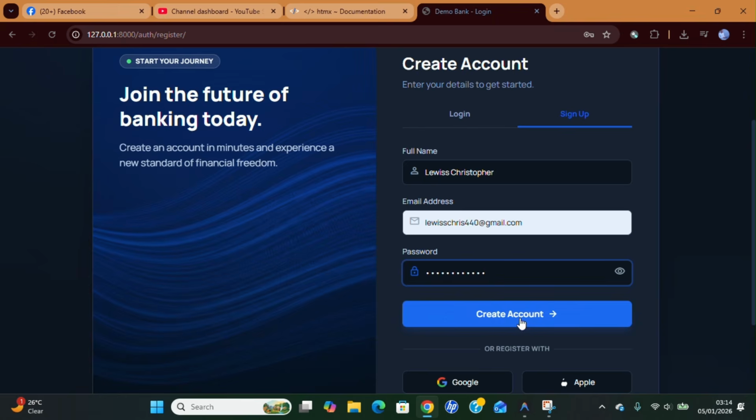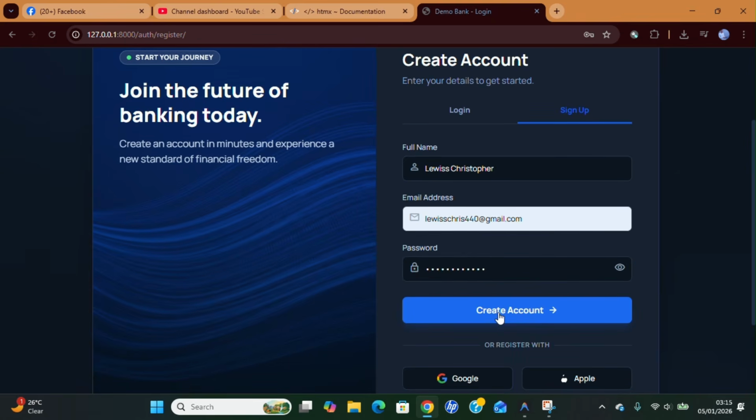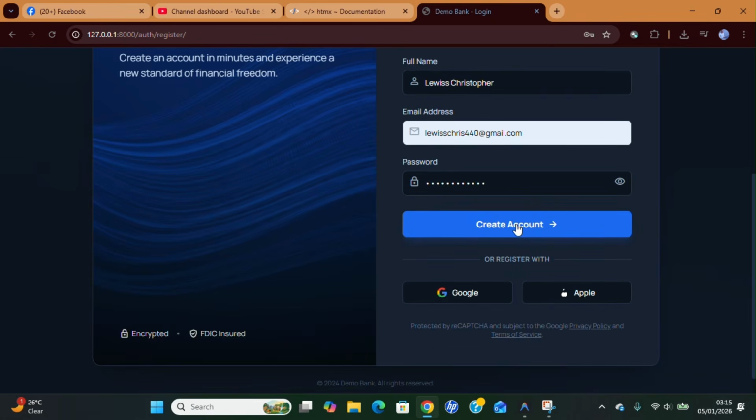Now let us click on create account and see what happens. So there is an issue. Even though I have clicked on create account, it doesn't seem to redirect us to the dashboard page, or tell us whether our action is successful or not. It is not actually responding.